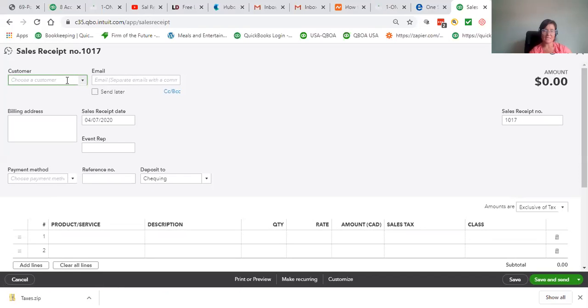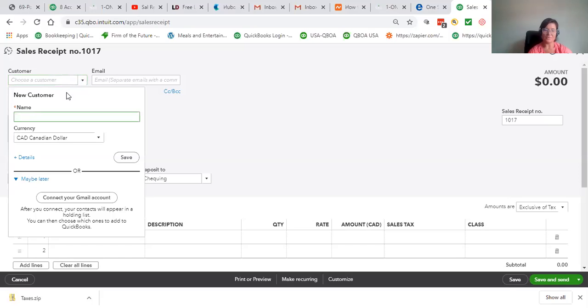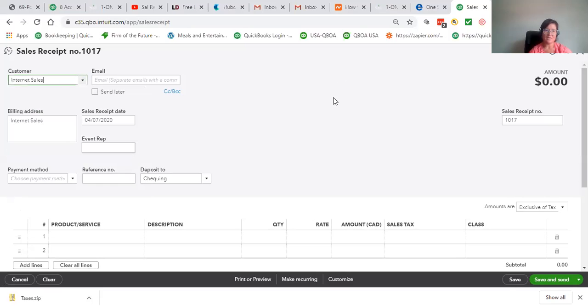Now you could save your customer's name under the customer list, or if you do not want to save your customer's name, you could just say internet sales. So in this example, we're just going to use internet sales because we're not going to keep a record of our customers. And even if you do not want to say internet sales, that's fine. Your customer area can be blank as well.